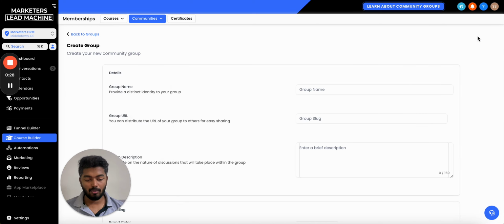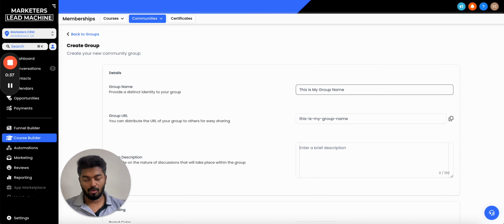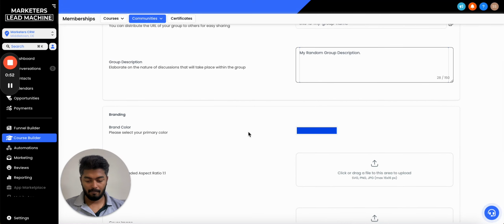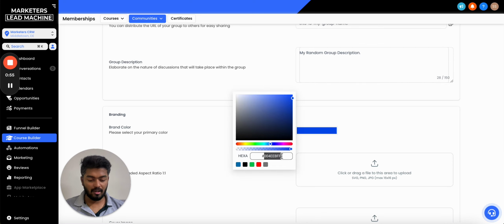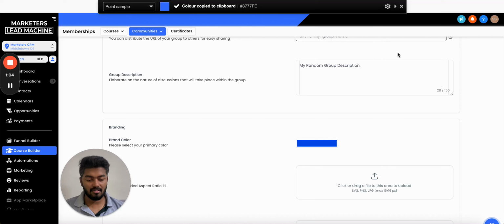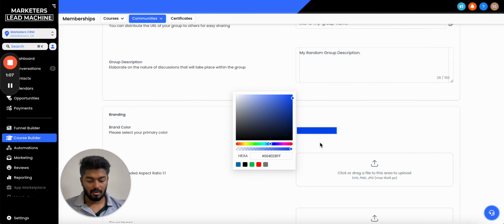Let me create a group and show you how the whole thing works. Simply click Create Group to be able to create a new group. Then set up a group name. This is a demo group. I'm simply setting up some random names. Your group description goes here. Brand colors: if you want particular colors inside your group, you can select them here. I have a color picker, which I usually use to pick colors from sites. I'm going to use it right now to pick the color of my brand, and I'm going to paste it here.